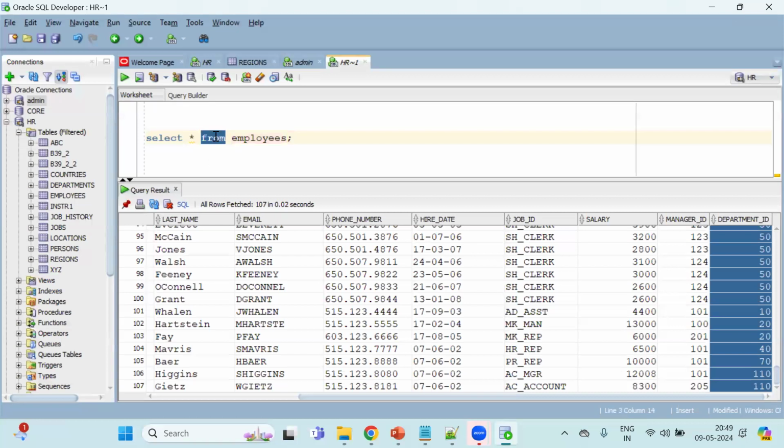From means what? From is the address. It is the indicator of where you want the data from. From this table I want it. Now, why am I using the semicolon?